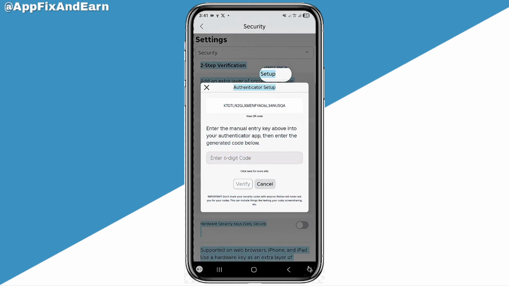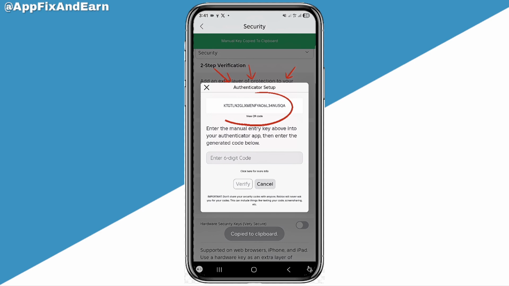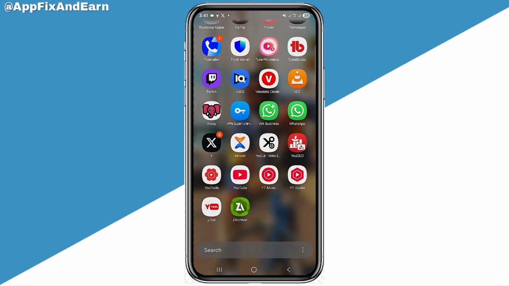So right here, you can see this at the top right corner of your screen. You need to go ahead and copy this. Where you can see view QR code, you need to go ahead and copy it. Then go to the Google Authenticator app.